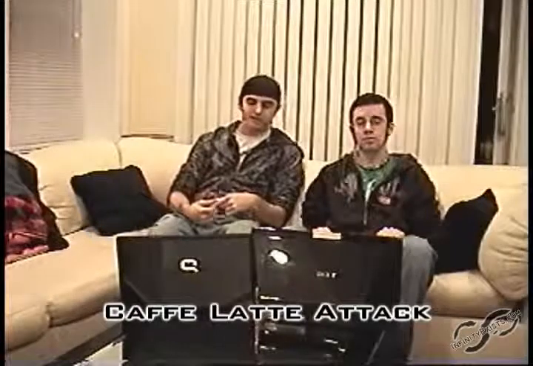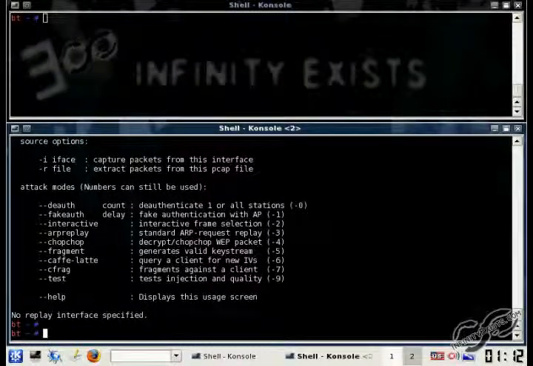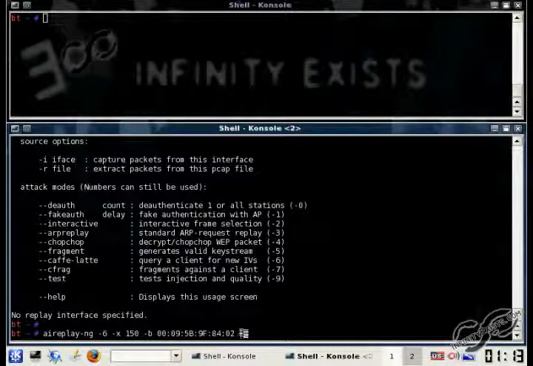And then it repeats this process back and forth to generate IVs quickly. Alright, for the Caffe Latte attack, as you can see, it is -6. We're going to put aireplay -6 for the Caffe Latte attack, -x 150 to limit packets per second, and then -b and the SSID, and then obviously the interface.